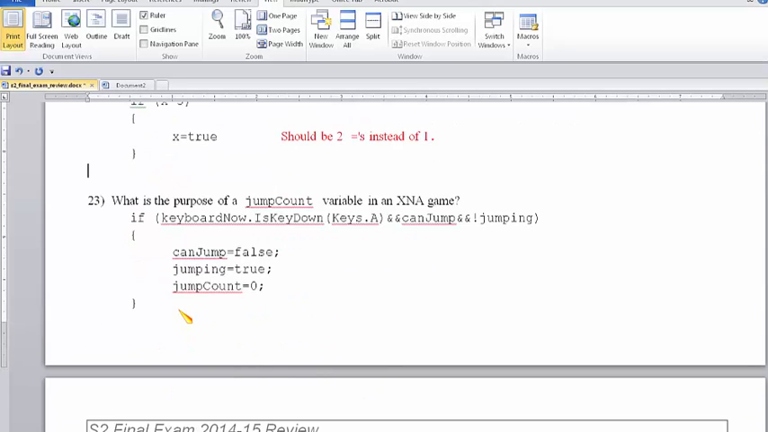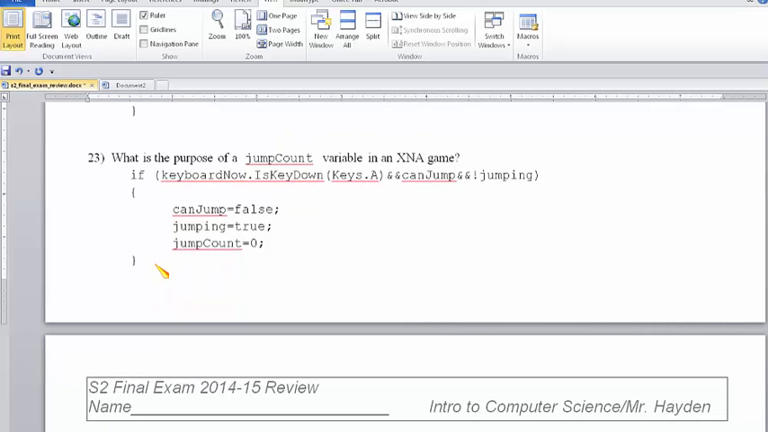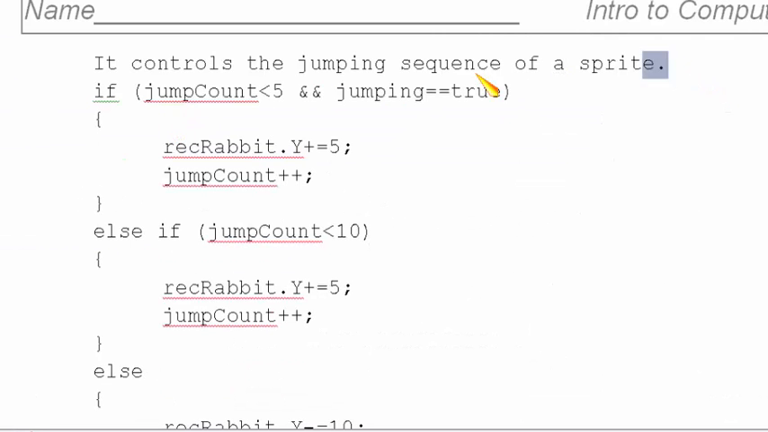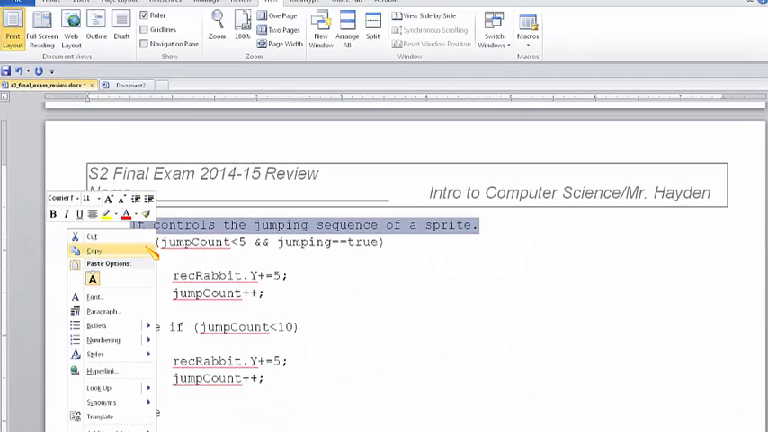What is the purpose of the jump count variable in an XNA game? Alright, so what does jump count do? It controls the jumping sequence of a sprite. Oh, I see. There was more code here.